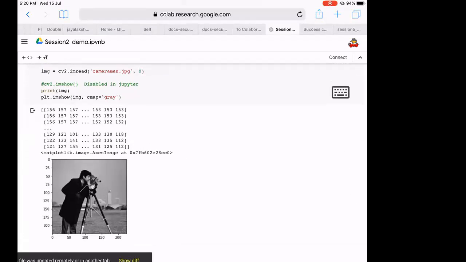Here, if you see, I am printing the img value. When I'm printing img, what does it contain? It's a matrix of values again. It's a two-dimensional matrix. It has a certain number of rows and a certain number of columns, and that is how you will represent a grayscale image, with a single two-dimensional matrix.